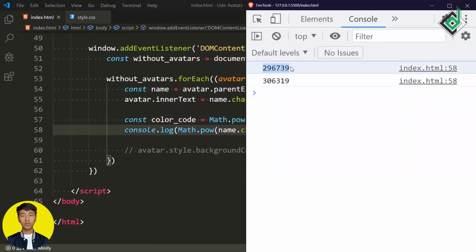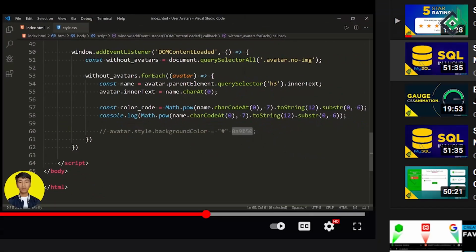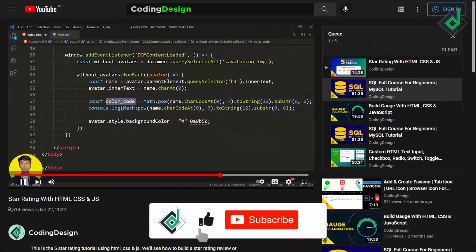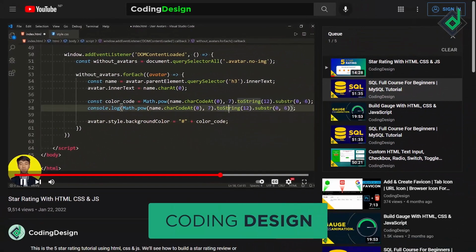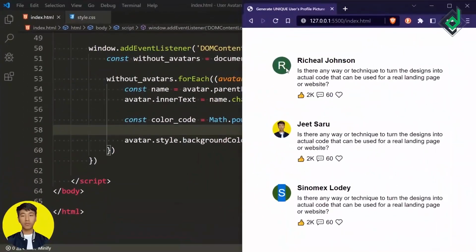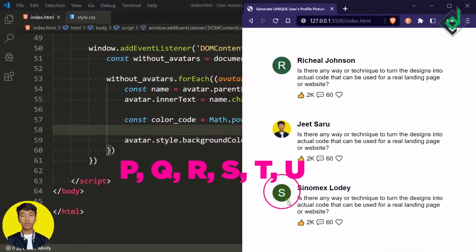Did you see that? We are getting a 6-digit number. Now instead of that, we'll give the colorCode variable. It's a string, so let's concatenate with the help of that plus, and we don't need this console.log, so let's remove this code. In the browser, you are getting a bit similar color. It's because the letters R and S are close to each other.